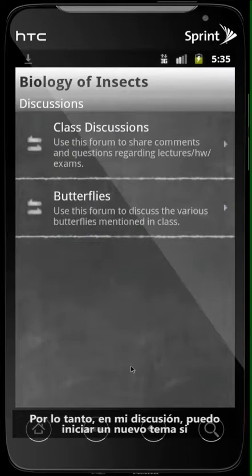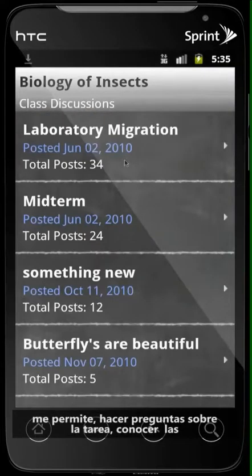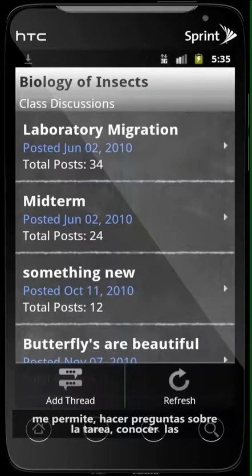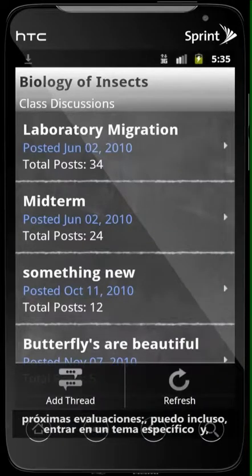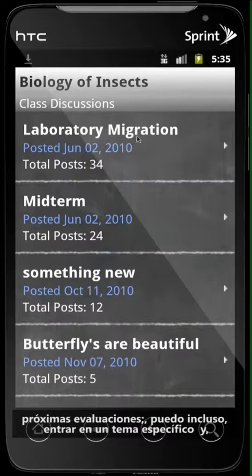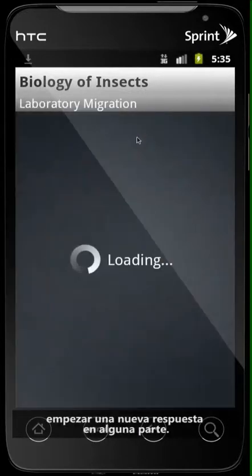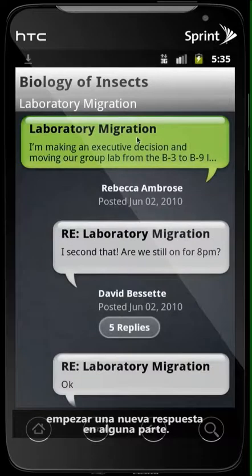So within my discussion, I'm able to start a new thread if I'm allowed to, say I have questions on the homework or on the upcoming test. I can even go into a specific thread and actually reply to what my fellow peers have been replying to, start a new reply somewhere.